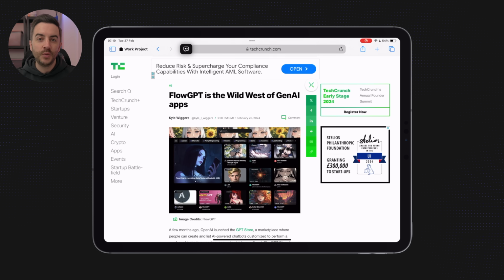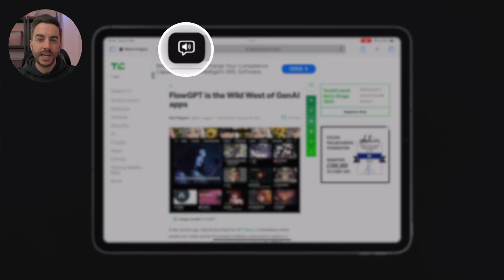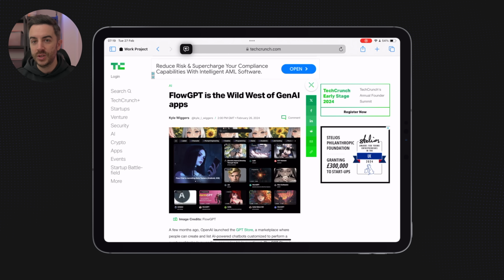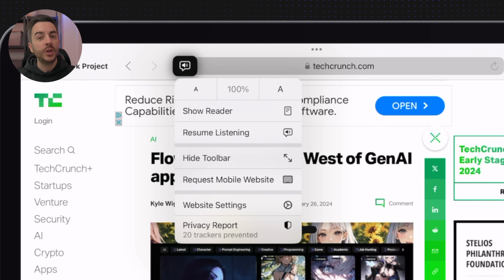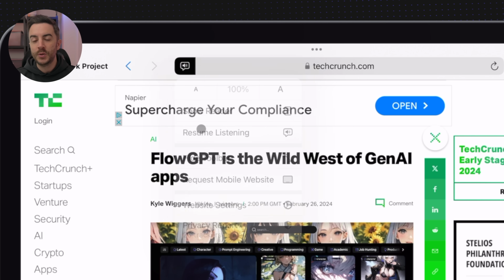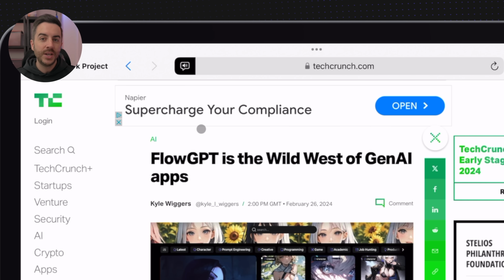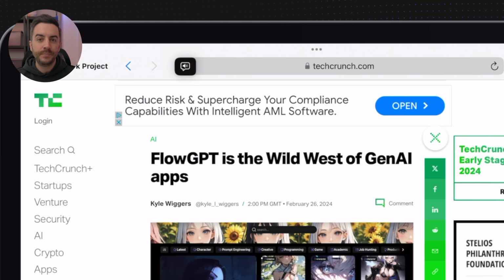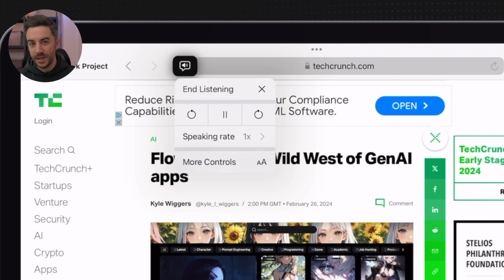And that's it. You can return to Safari and notice that the reader button in the address bar now shows a speech bubble. This is because your iPad was in the middle of reading the article out to you. Tap here and you can either resume your listening or end listening, as well as change things like the speaking rate or rewind back or move forward. I regularly use this feature as a way of quickly listening to news articles while I'm working.